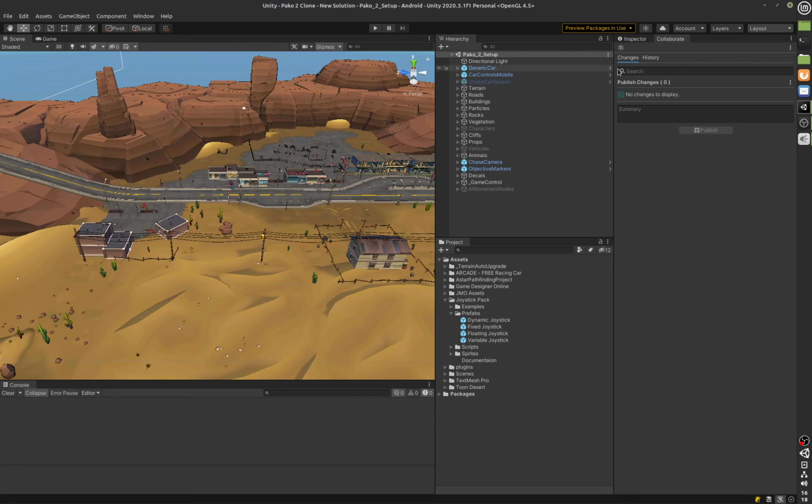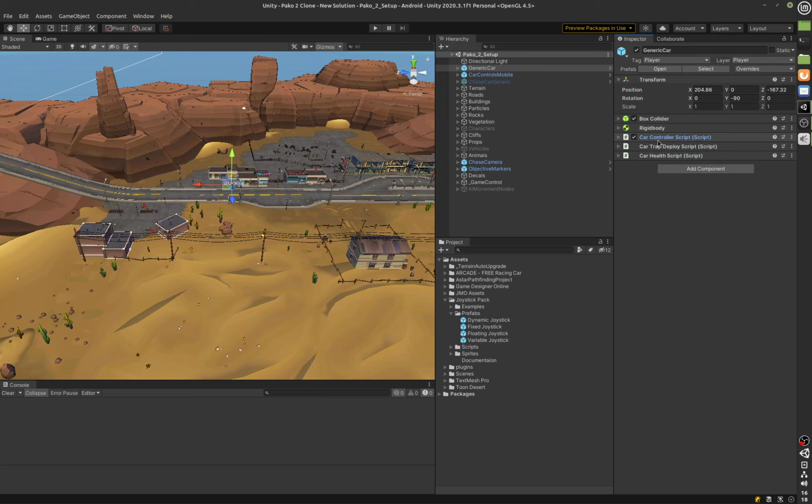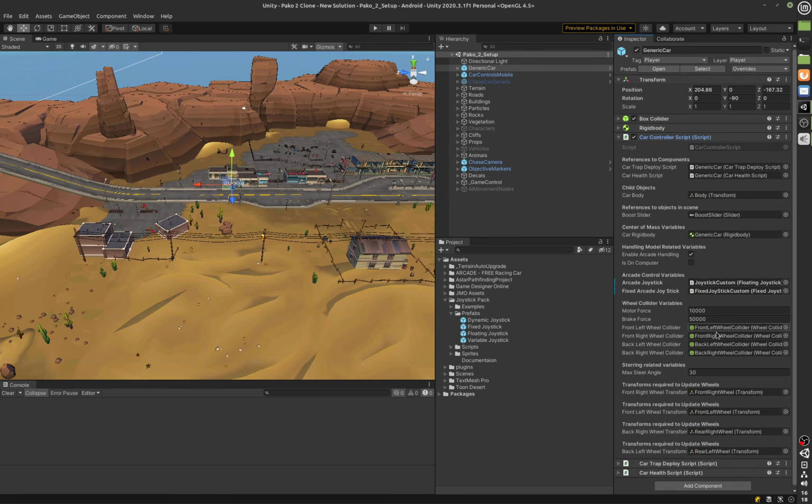We'll take a look at the generic car first, which is your car. We have a car controller script. I will turn on is on computer, so I can control this car on the computer.